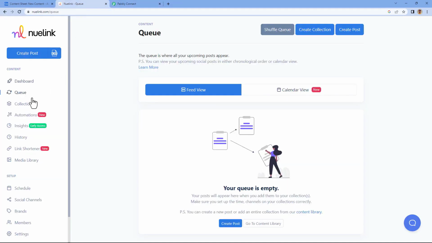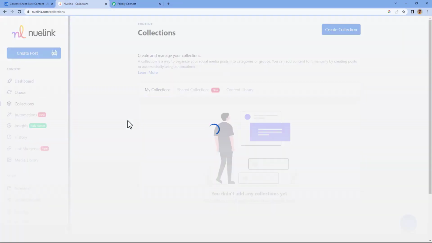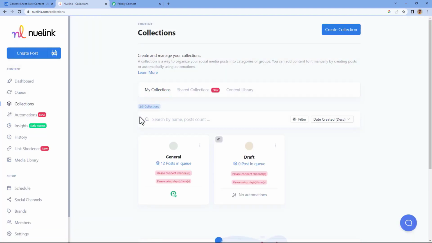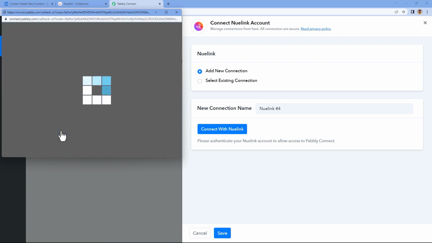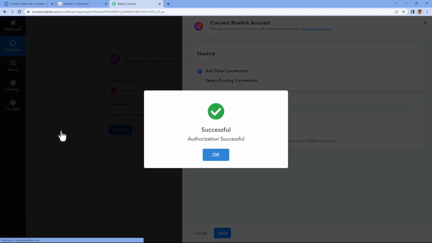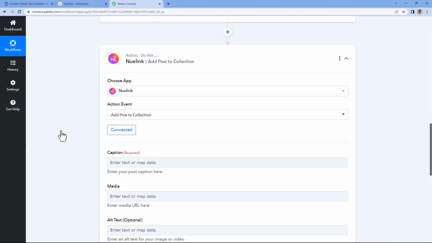So in my Nuelink account, you can see that right now we have two different collections, the same collections, general and draft over here. So out of all of the collections, the access to which collection do we want to give to Pabbly Connect? I want to create this new post in this collection named general. So we are going to select that collection over here and click on give access to general. After this, we will see our Nuelink account will get connected with Pabbly Connect.